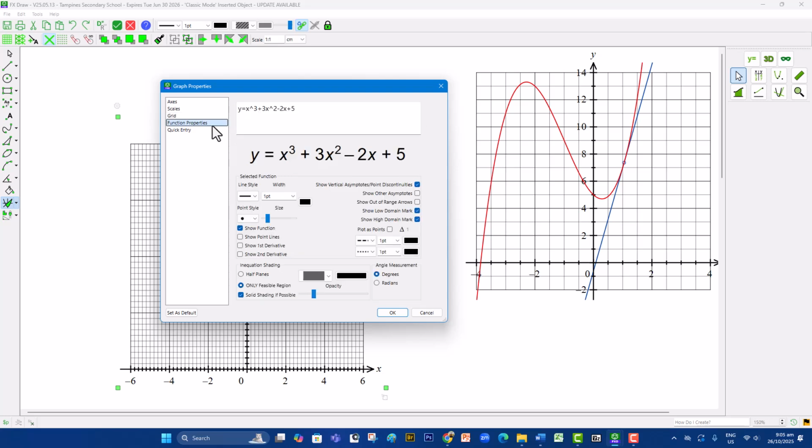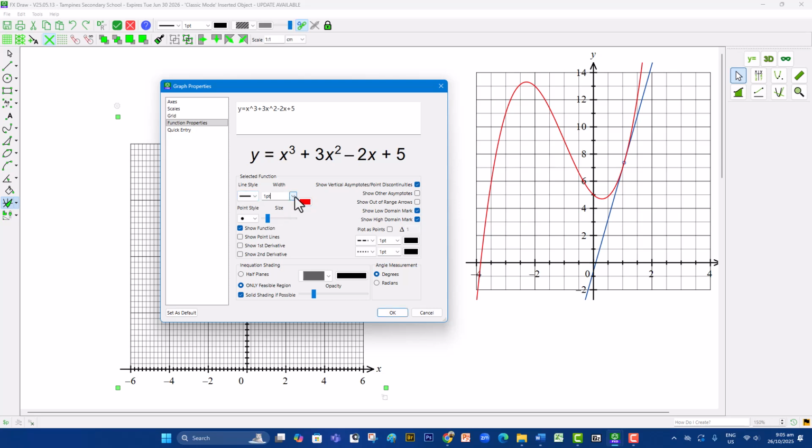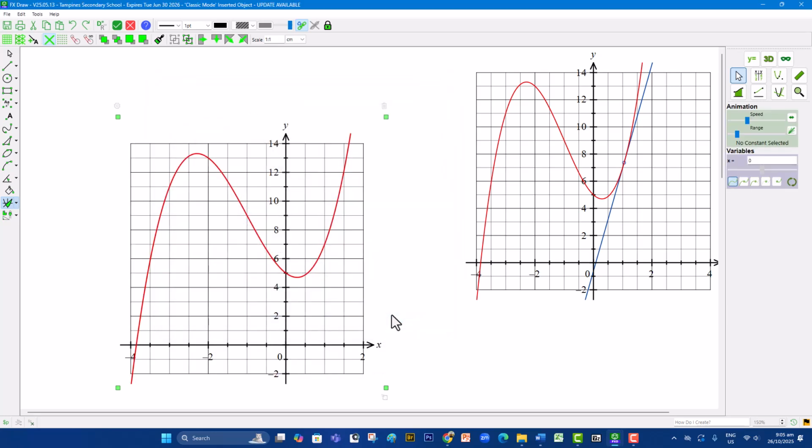Finally, for the functions, this is where you can choose the color that you want. Okay, let's choose red. And the thickness that you want, you can choose 1.25. And whether you want the out of range arrow or not, usually we will uncheck this box. We don't want it. And you can actually press OK to see how it looks like now. So it will look something like this.